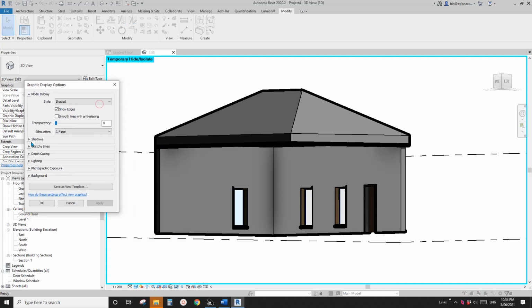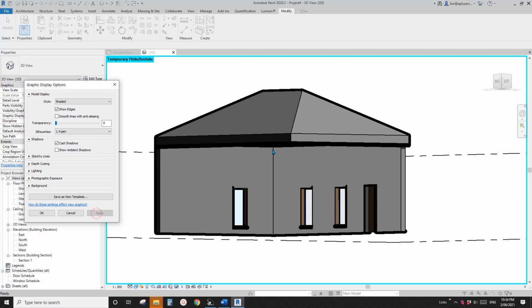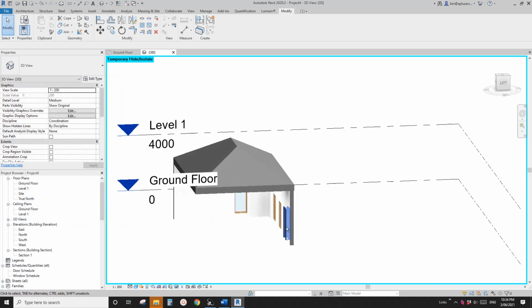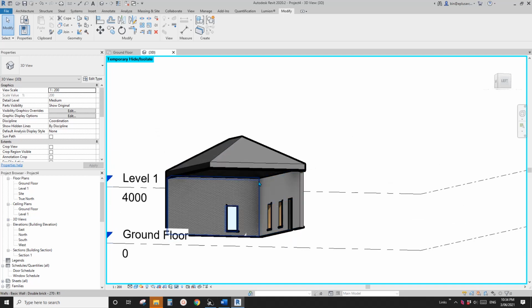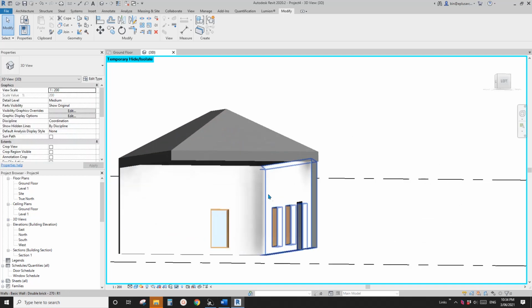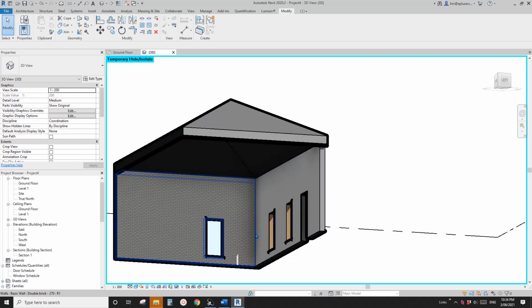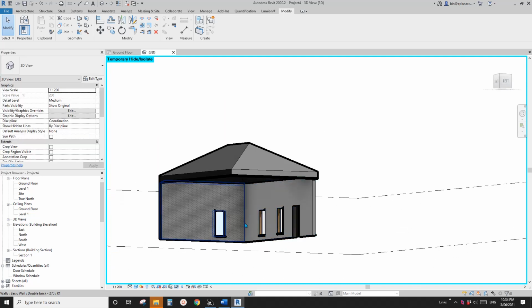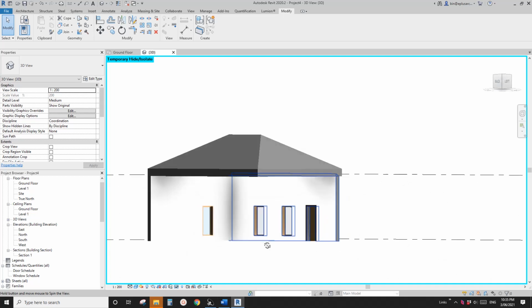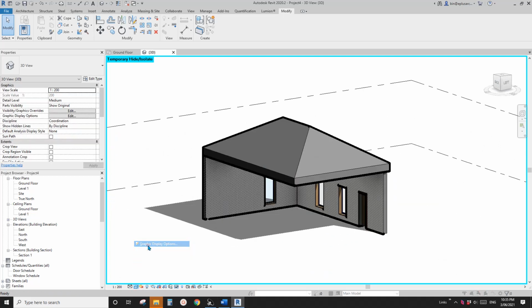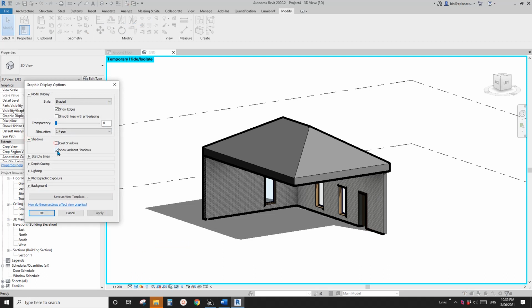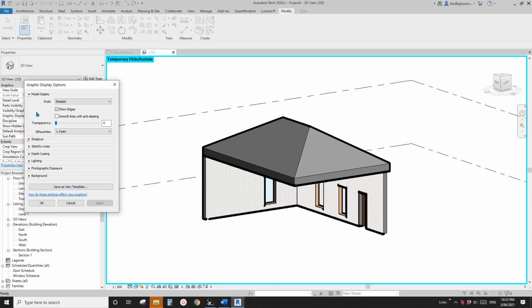If I uncheck this, it will be the same color. If you check this one, it will create these shadows depending on the light setting and also the location. You can probably tell the corner is a little bit darker. Okay, yeah, so have a play. Now let me uncheck these two shadow settings and let's move on.